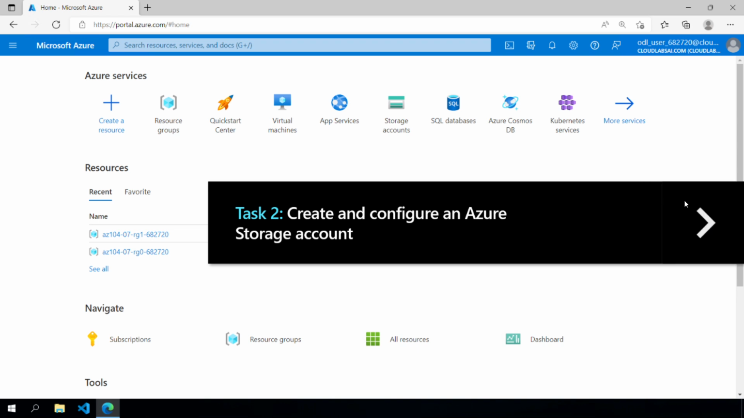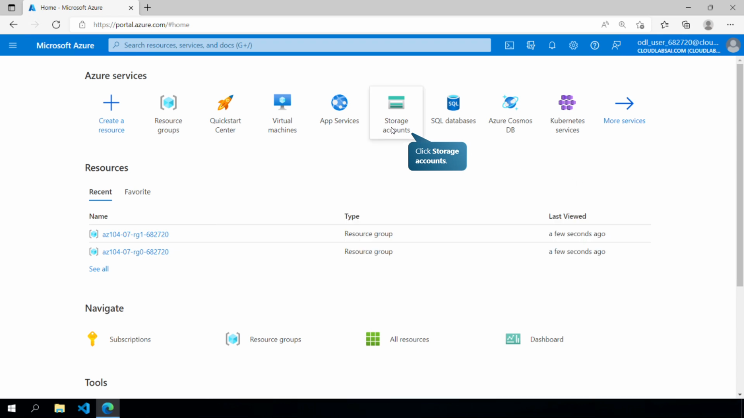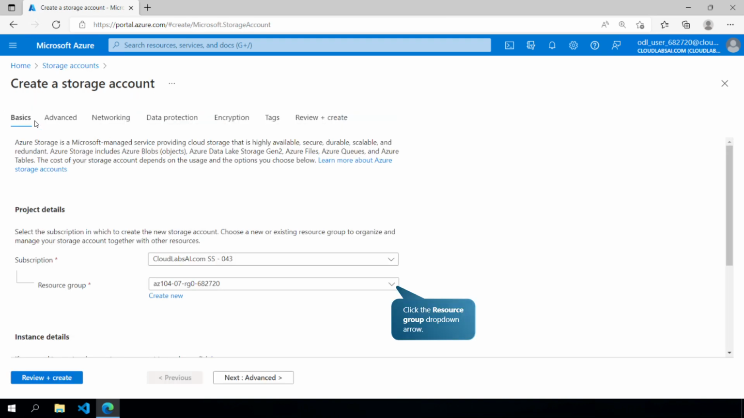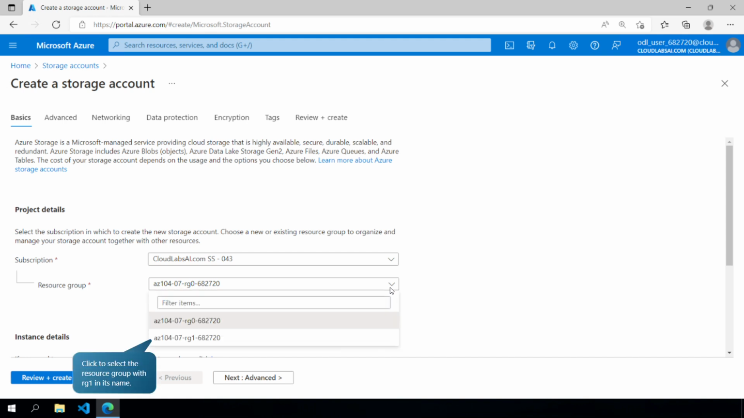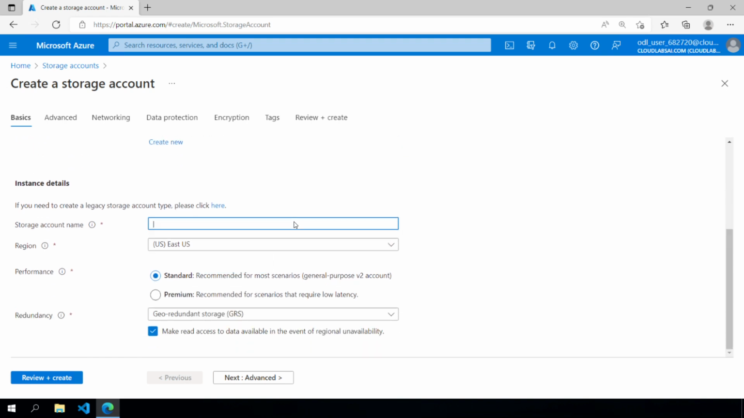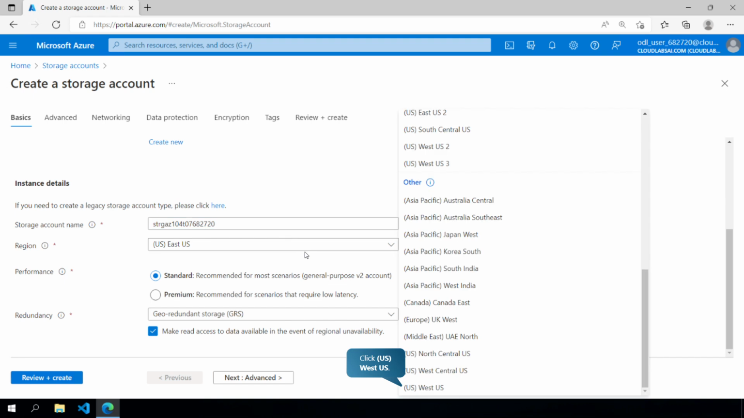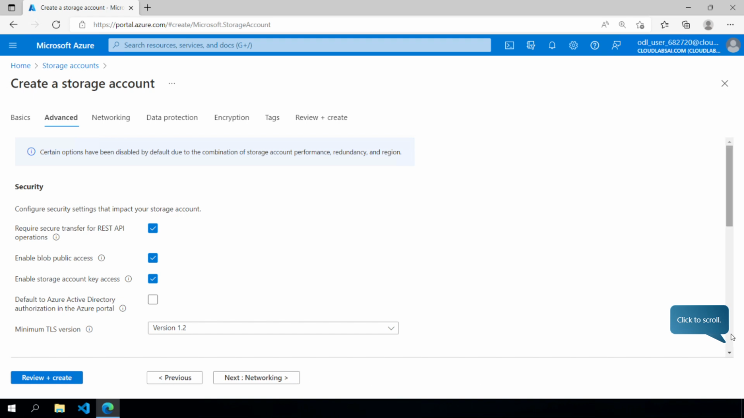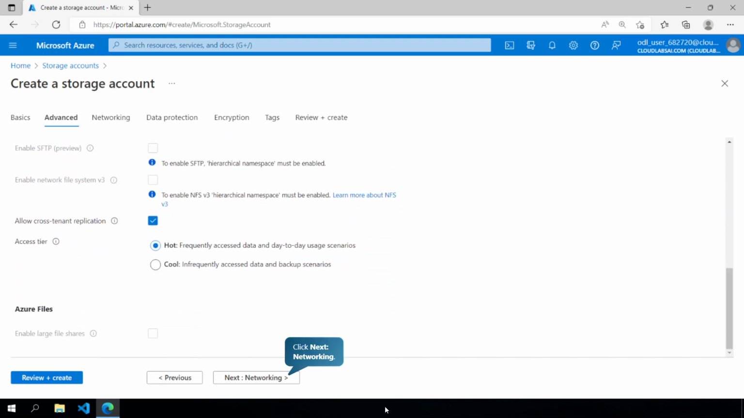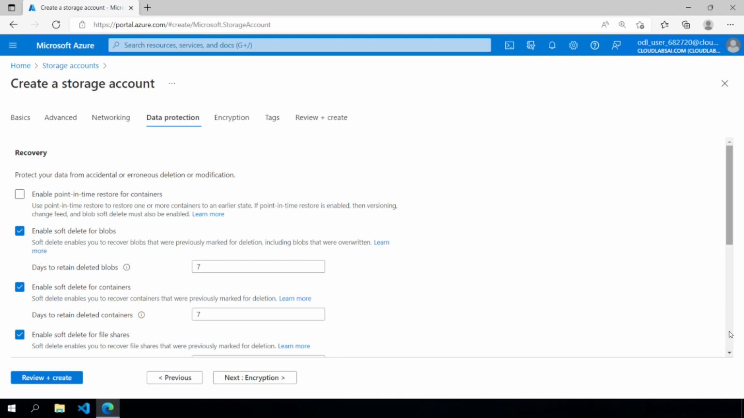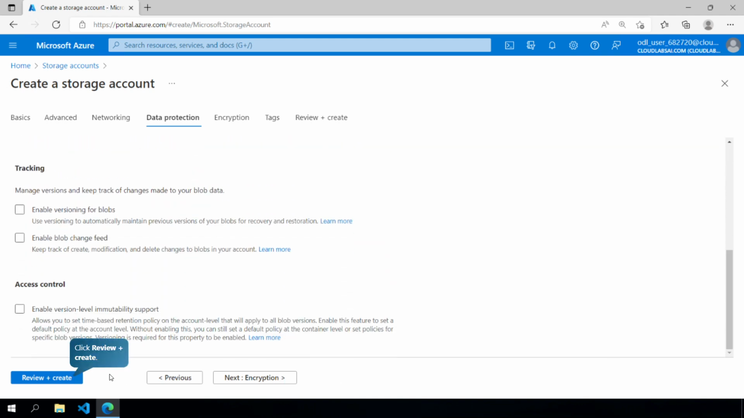In this next task, you will create and configure an Azure Storage Account. In the Azure portal, select Storage Accounts. Click Create. Provide the project and instance details. Proceed to the next step. Review the advanced settings and then proceed through the steps. Review the data protection settings and then click Review and Create.